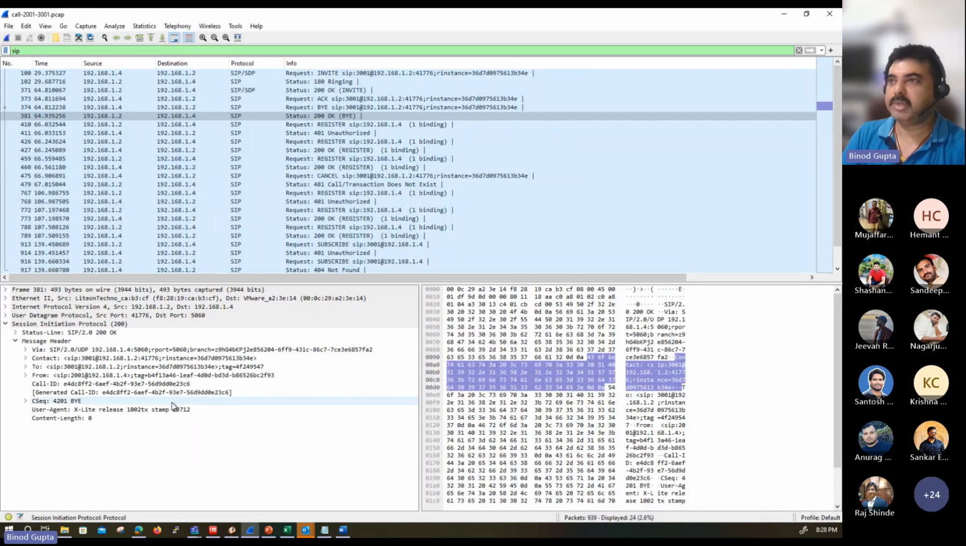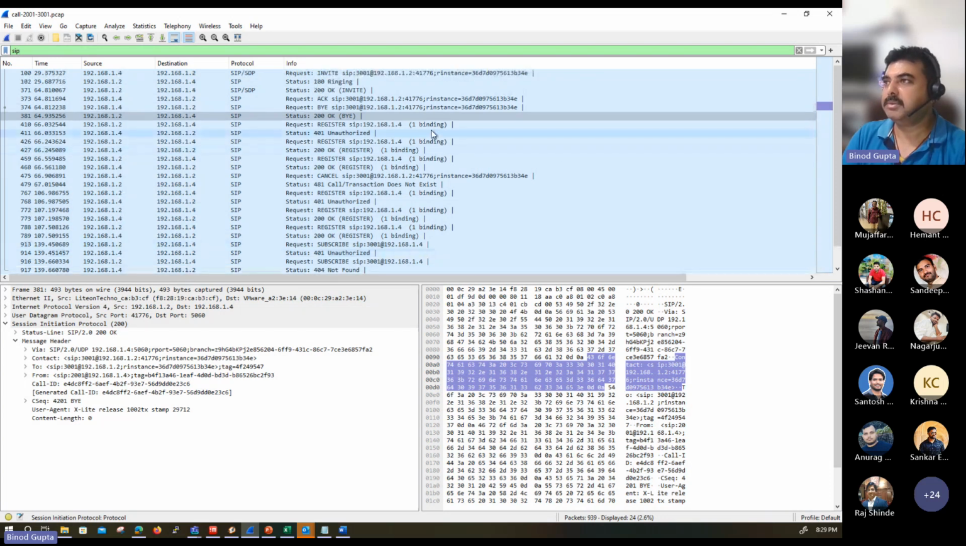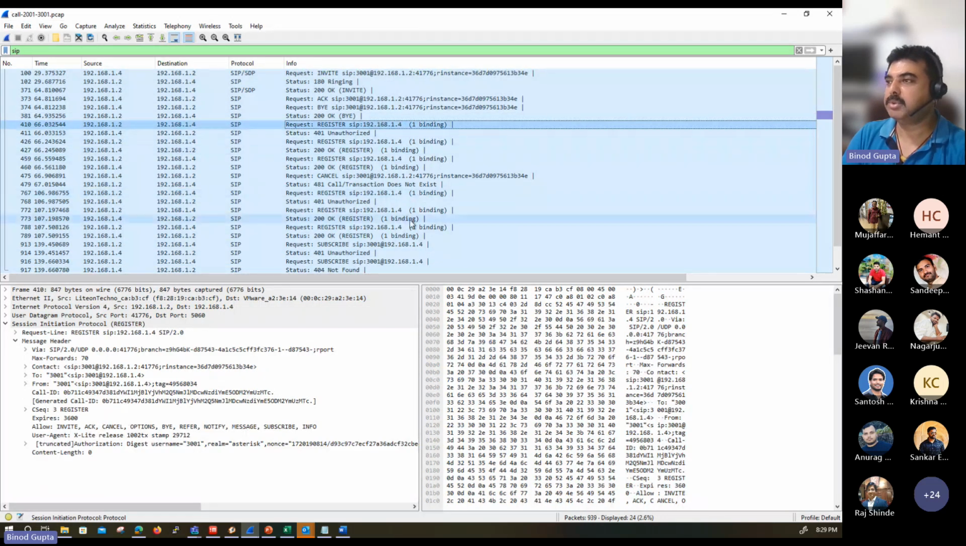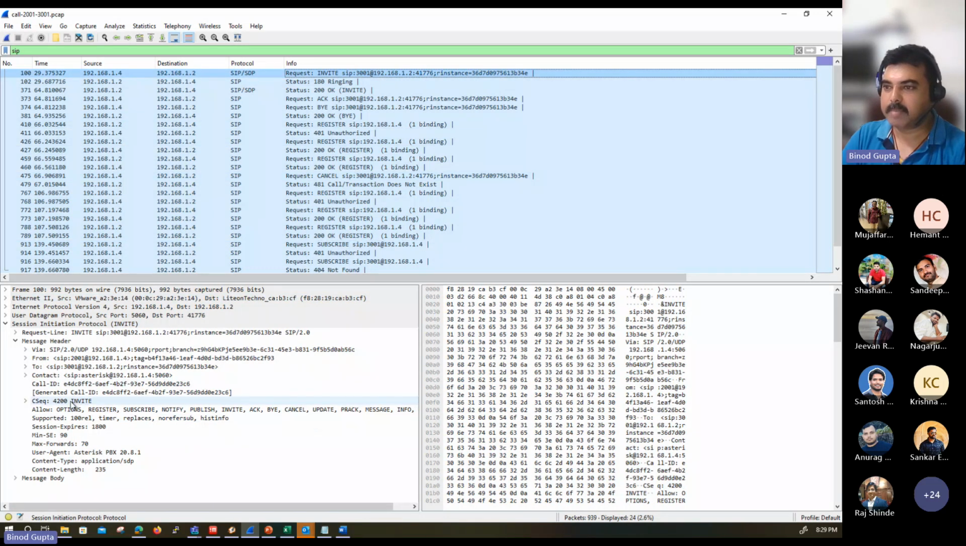So what I'll do quickly here is, if I want to see through this one, I can see that there are a lot of binding messages and all that. So for now, let's say we are focusing only on our call. So what I'll do is I'll catch one of the calls which seems to be related to our number. So let's say I'll look for INVITE. Okay, so this INVITE is there.